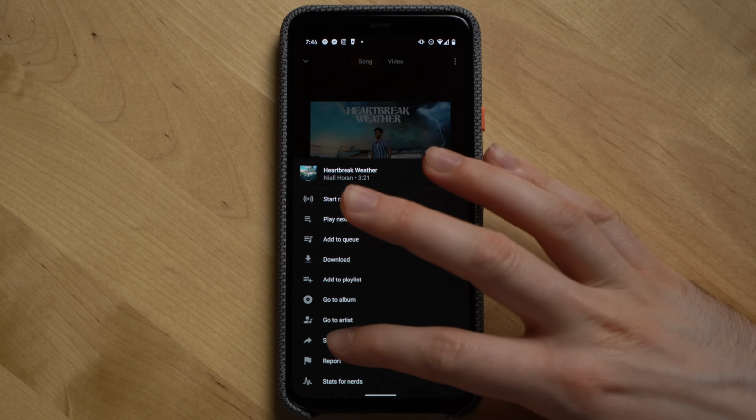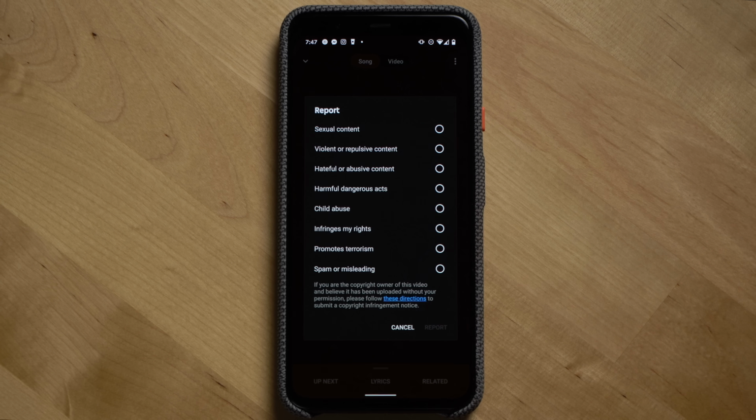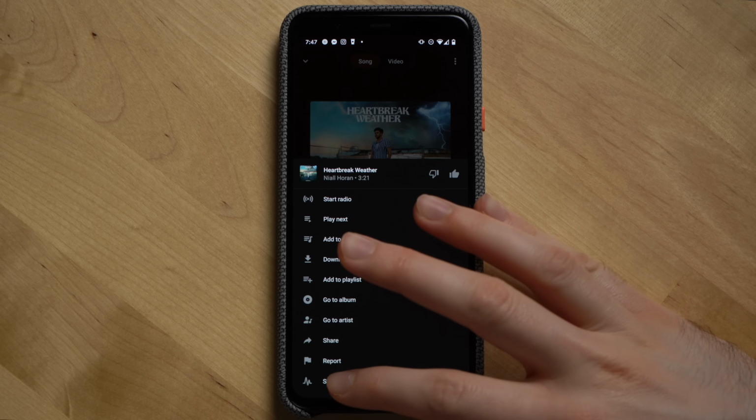The last options on the 3 dots menu are Share, which allows you to share the song through your social platforms or send to friends and family. Report, which allows you to report content that might violate YouTube's terms of service. And then Stats for Nerds. Alright, so that's the Now Playing view.